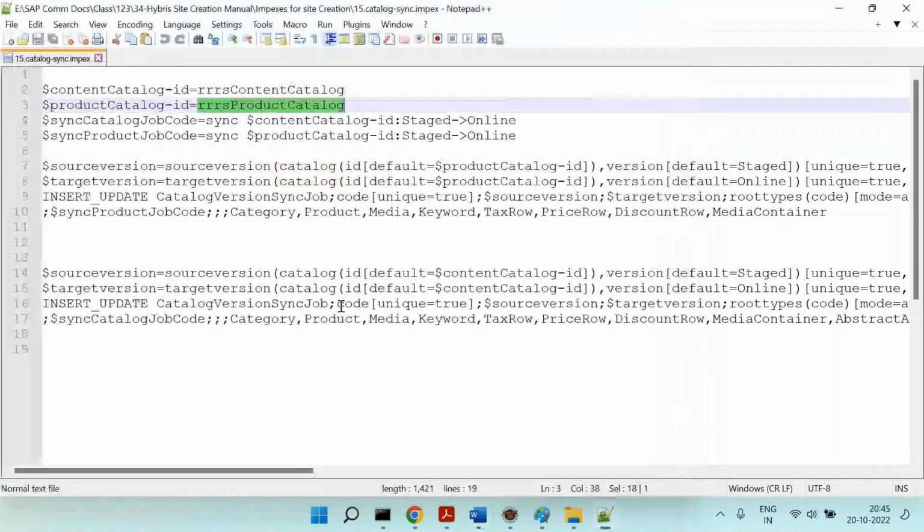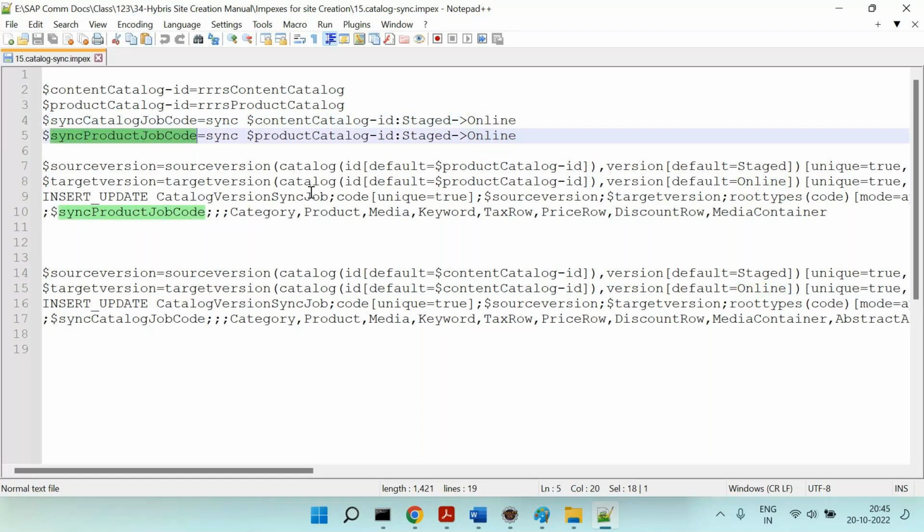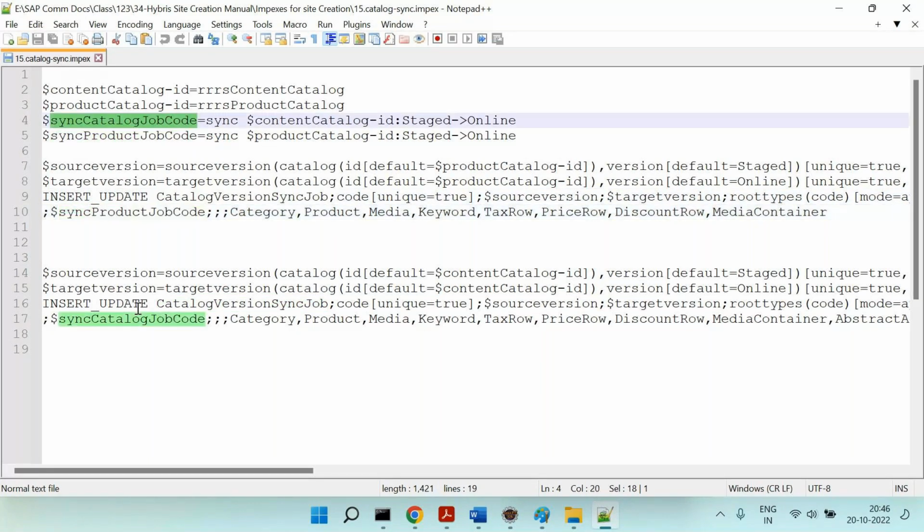So you can see here, I am having a product catalog, I am having a content catalog. So we are creating the sync job, from where? Stage to online. So I need to create two sync jobs. One is for the product catalog purpose, another one is for the content catalog purpose. So you can see there is a catalog version sync table. In that you are trying to put this product catalog one, and in that you are trying to put the content catalog one, so that your products will be synced from stage to online.